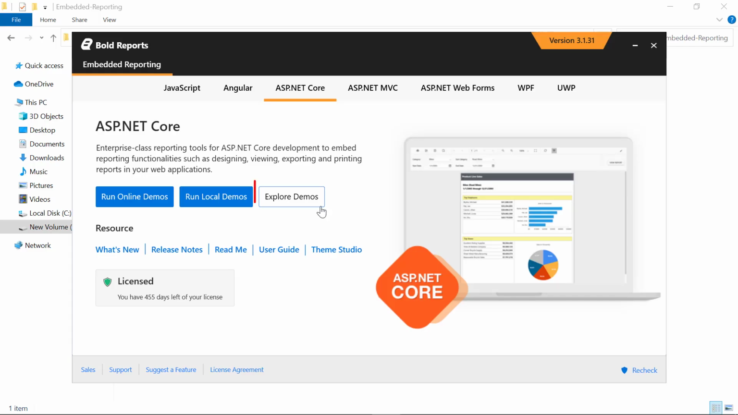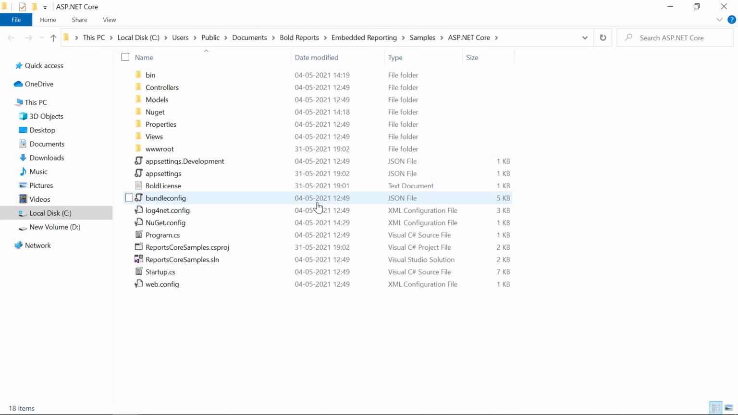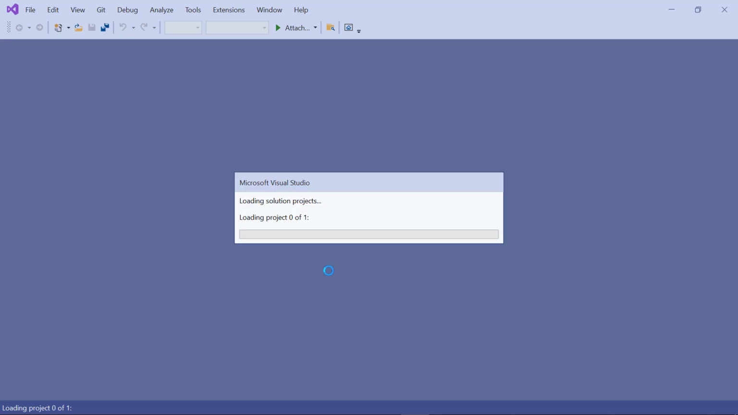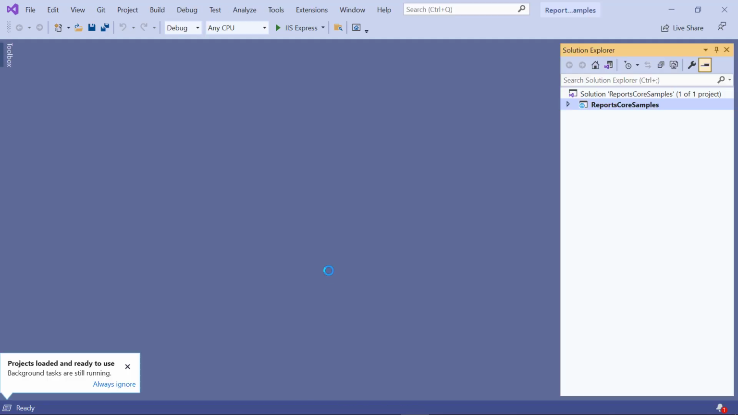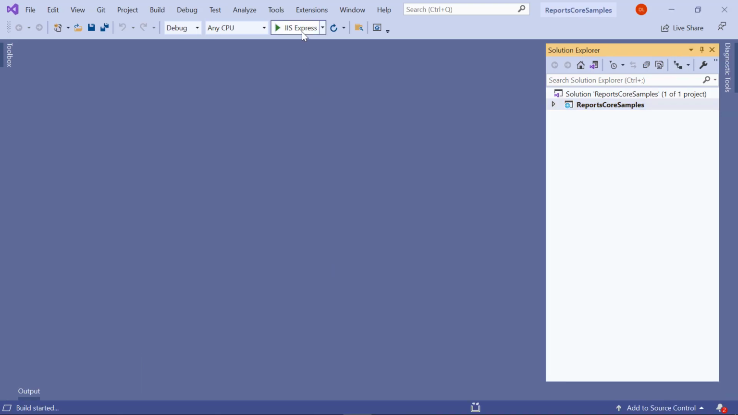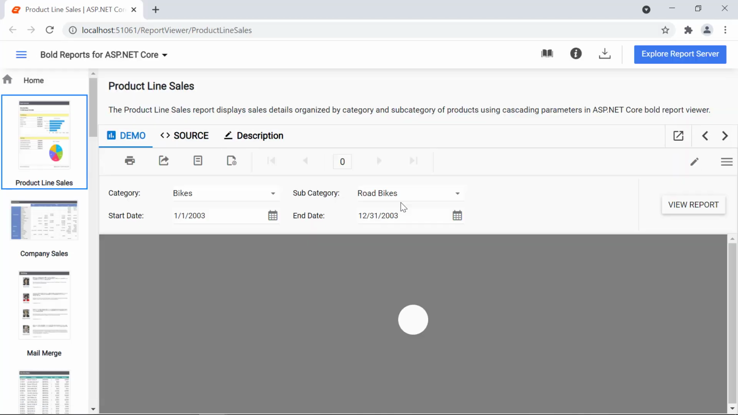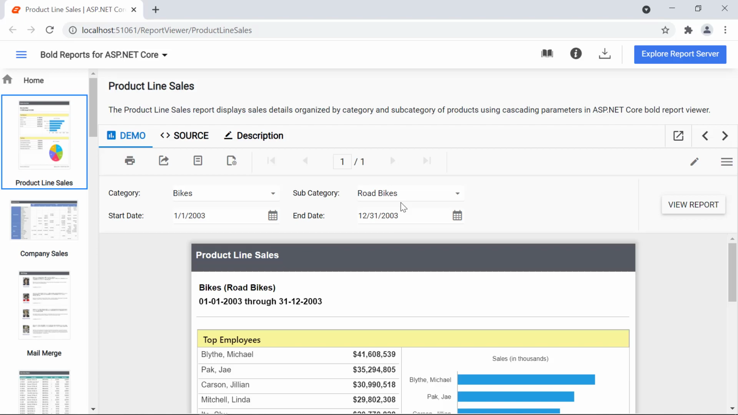In the Control panel, click the Explore Demos button. It will open the File Explorer, and the location where the ASP.NET Core samples are. Embedded Reporting provides the option to run the samples from the File Explorer. To open a sample, open its solution file in Visual Studio. Build and run the application. The sample will be loaded in the browser.